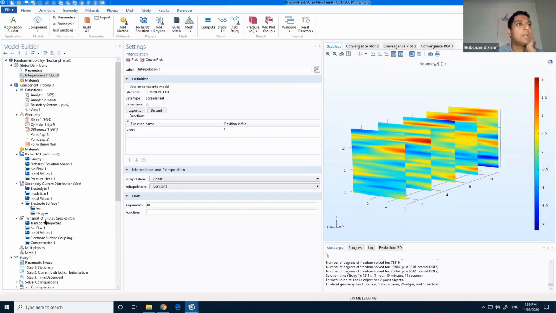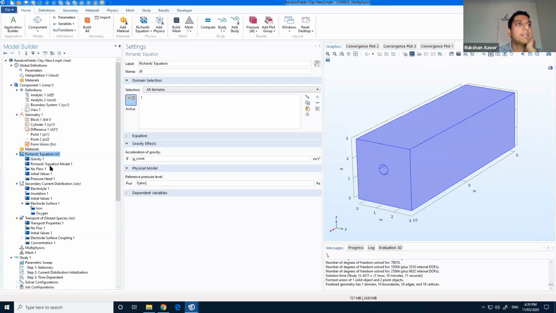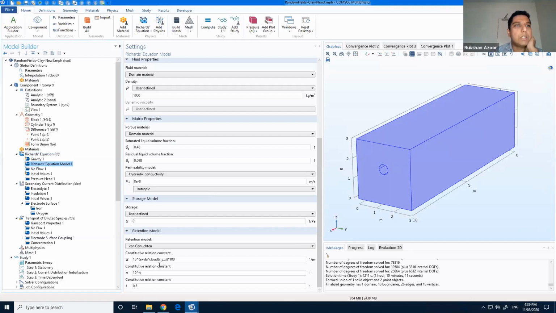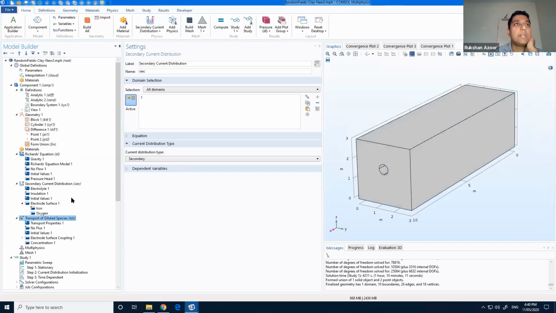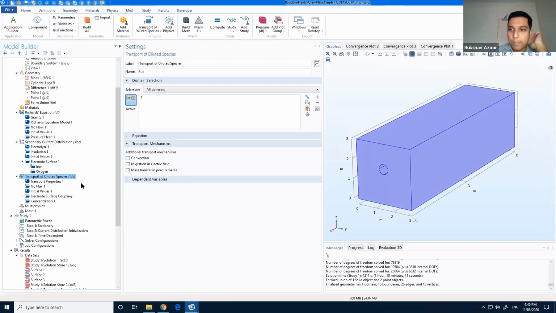If I go to Richards' equation here, my model, the alpha value is based on this cloud, which is the random field. So alpha is randomly varying in space, given by this field. That's a random variation of alpha. The rest are the same, but now we are doing time-dependent simulations. When we are doing time-dependent simulations, for things like corrosion, the rate of corrosion will vary with time. And therefore, there is additional coupling that needs to be created.